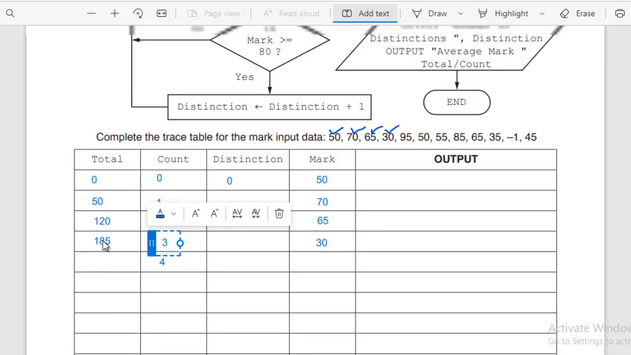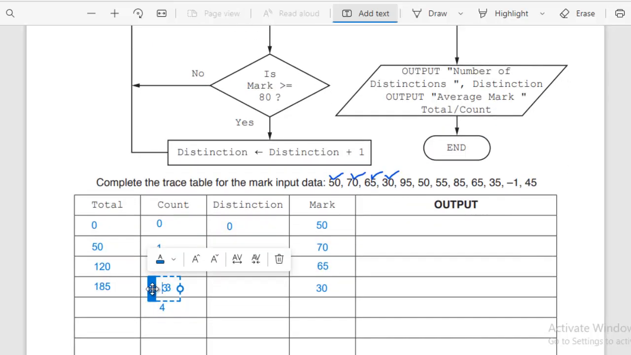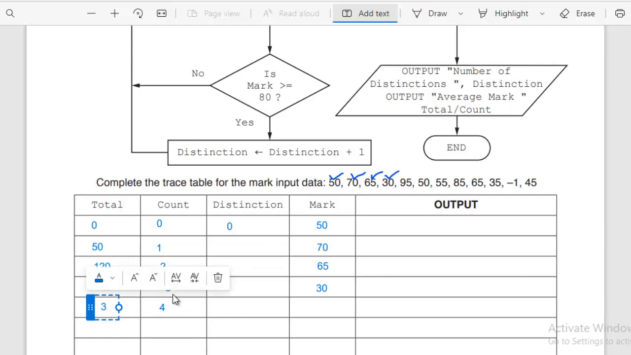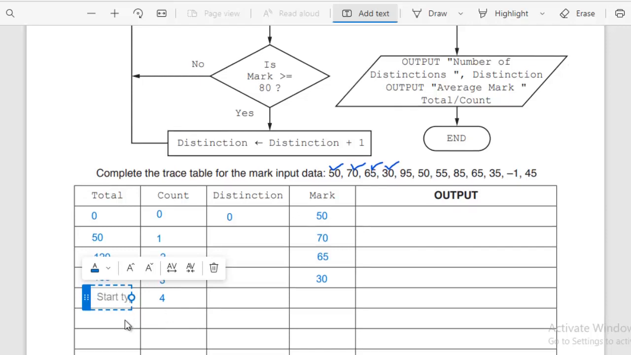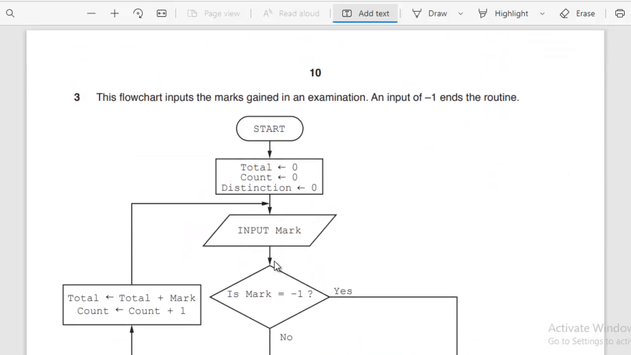Okay, 185. Initial value of this total is 185. 185 plus 30, it will give me what? Let me check. 185 plus 30 is 215. Yes, 215. So now again I'm going to check another input.